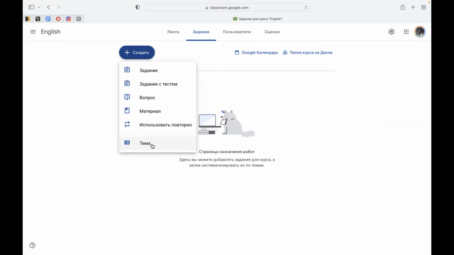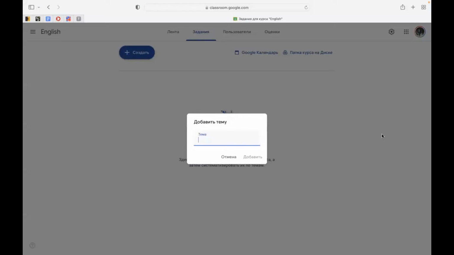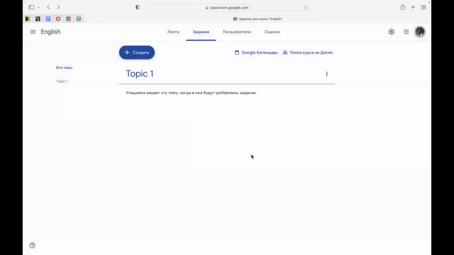For example, in the first one, you would like to add all materials. The second theme will be connected with some tasks. Theme number 3 will be connected with the task and test, and maybe theme number 5 will be connected with some questions. So you can do it in this way. We're going to start with this button, theme, and our theme number 1 will be called topic 1. So it appears like this, and you can see that it's only a name and nothing else.